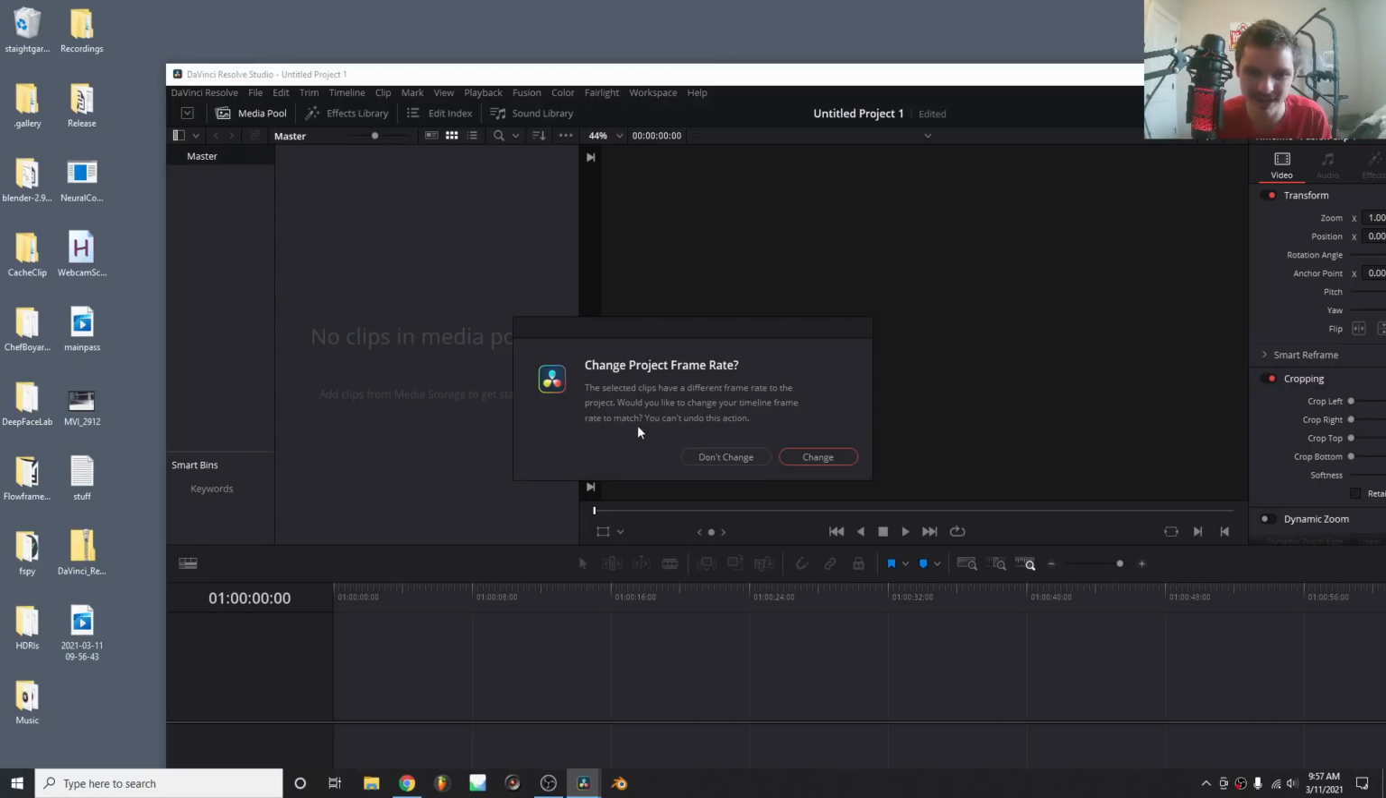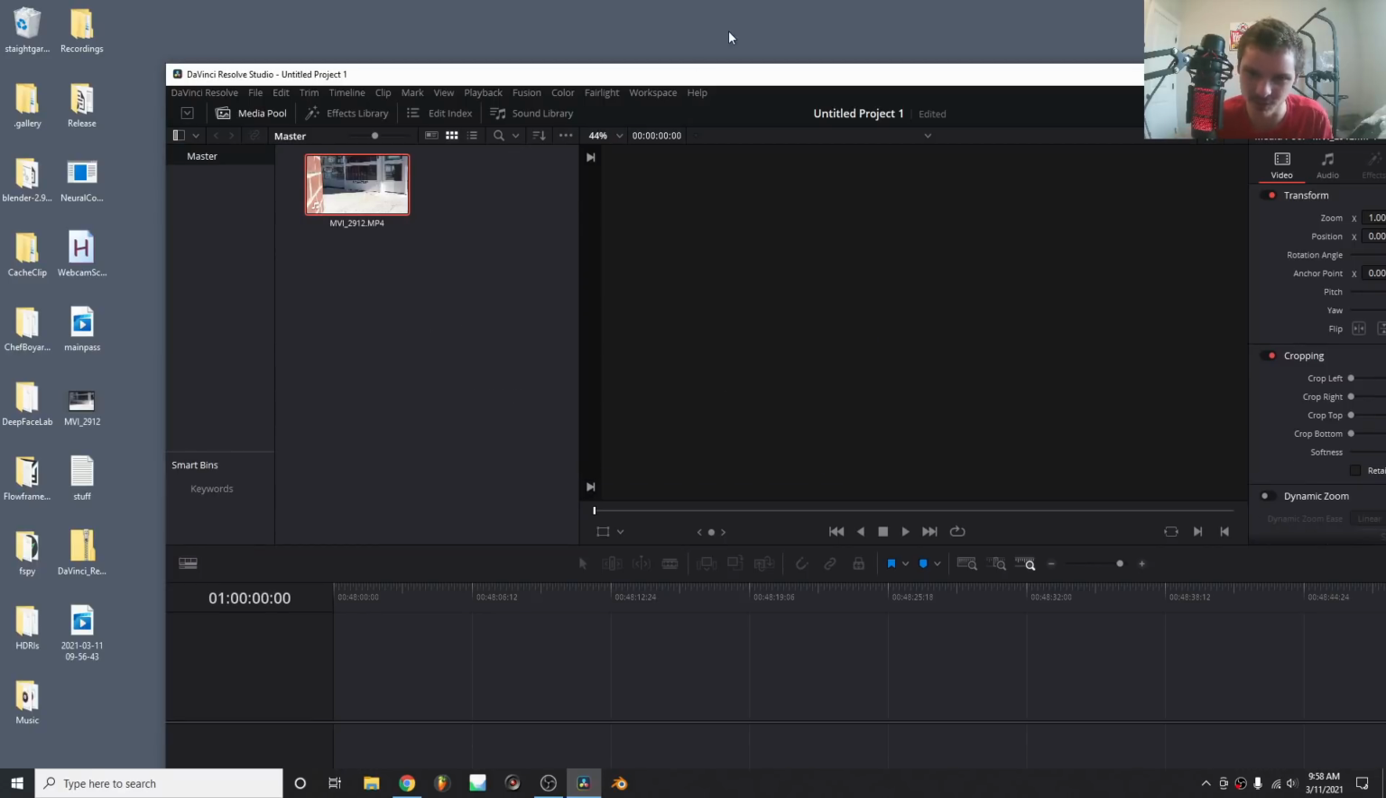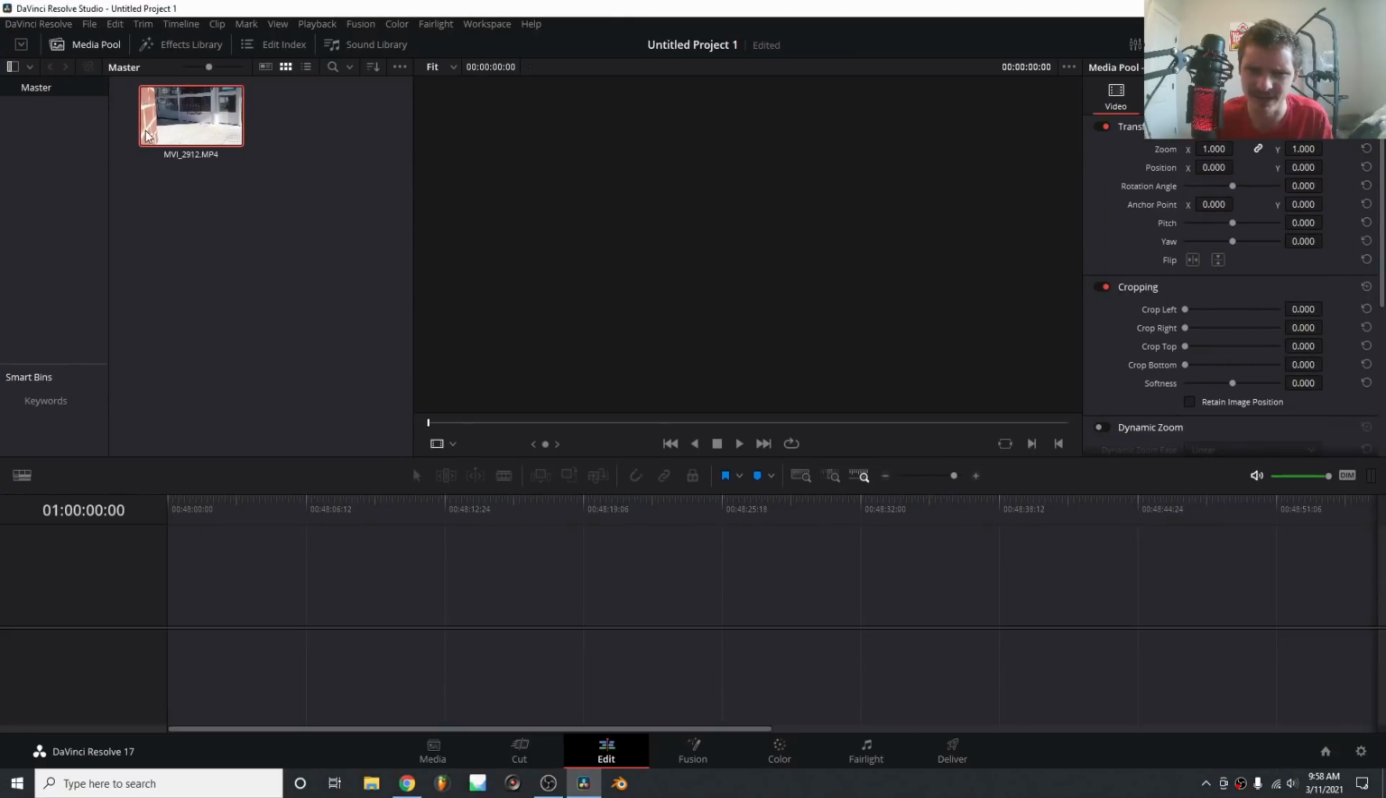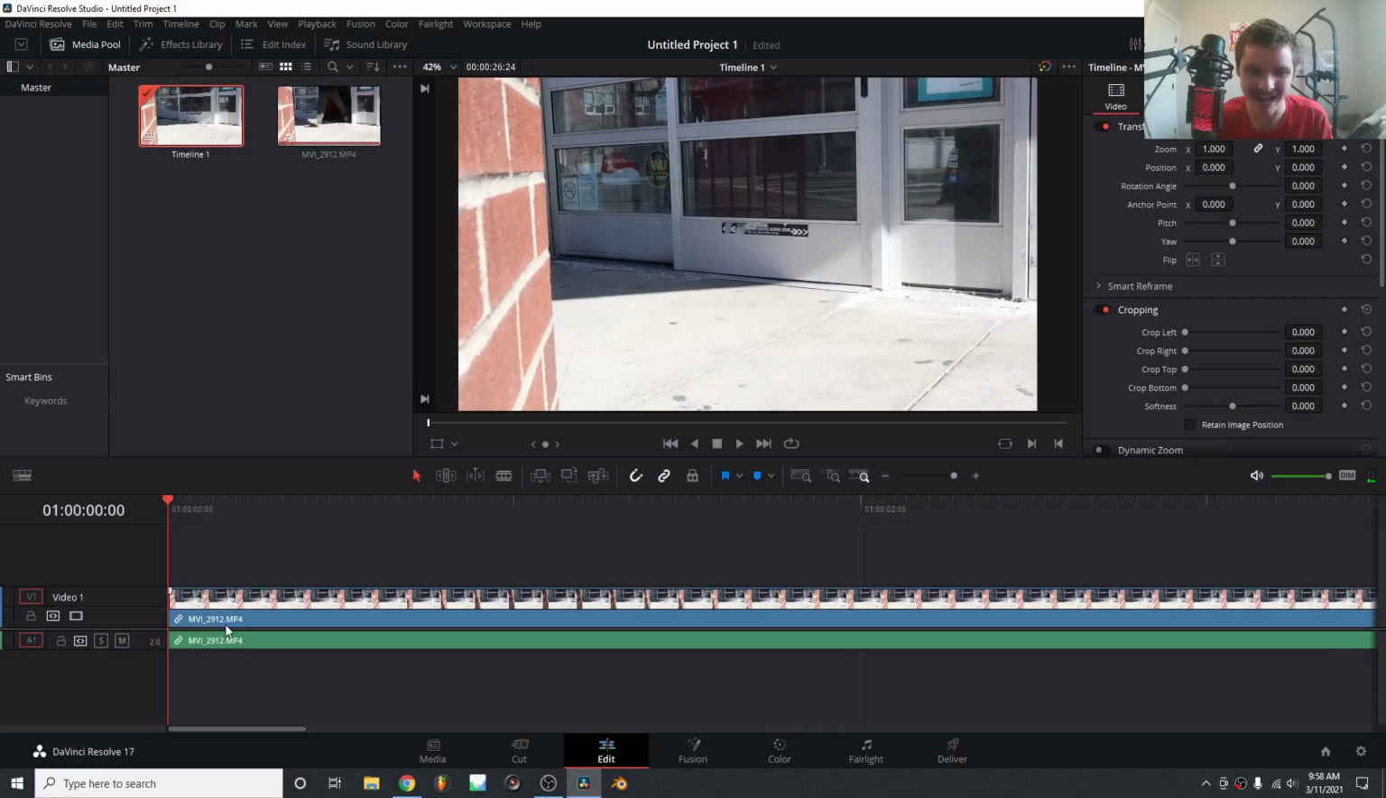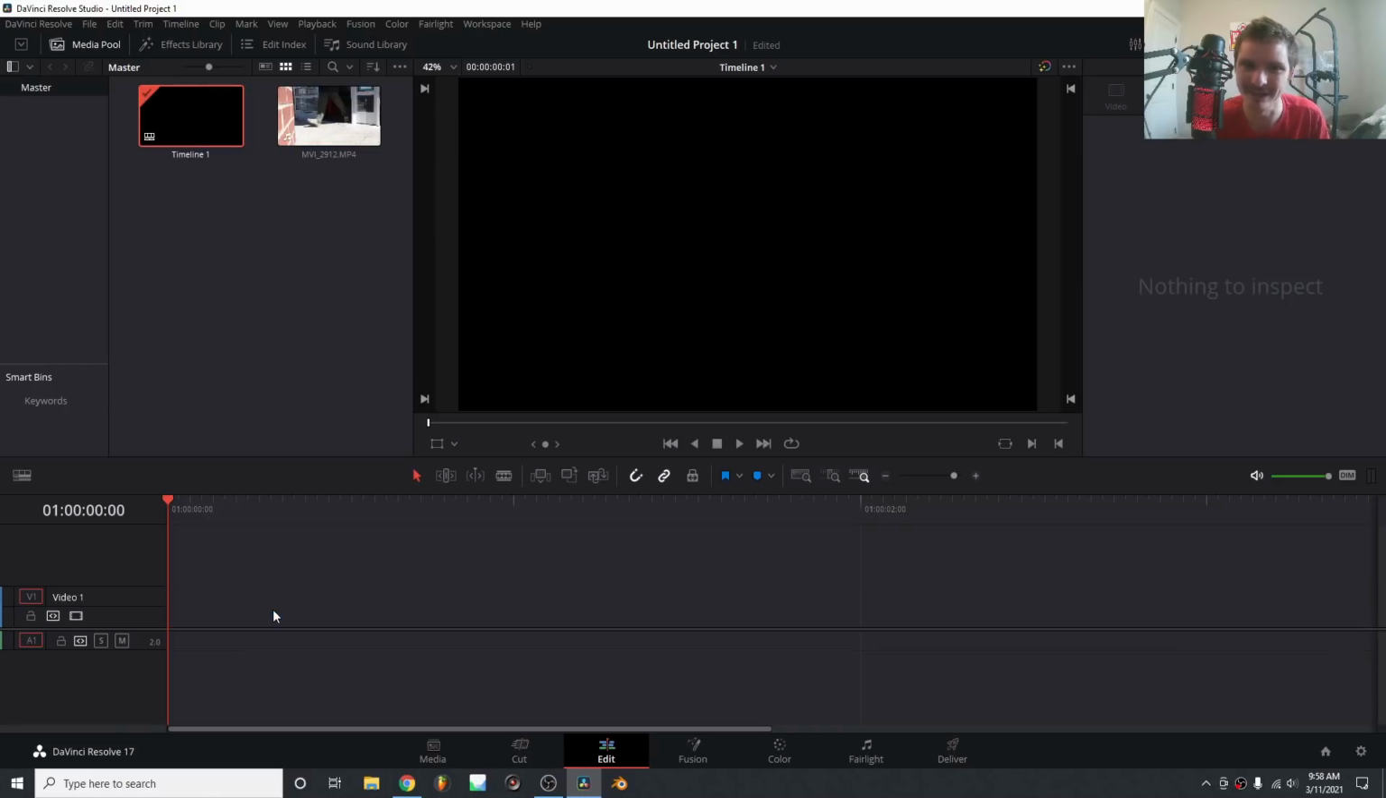Take your footage, drag it in, and I'm going to click change so it picks the frame rate that my footage was in, which in this case, I think is 29.97. Okay, we're going to take this. We are going to put this here, and if you want to import this footage without the audio track down here, you have to hold down the Alt key.